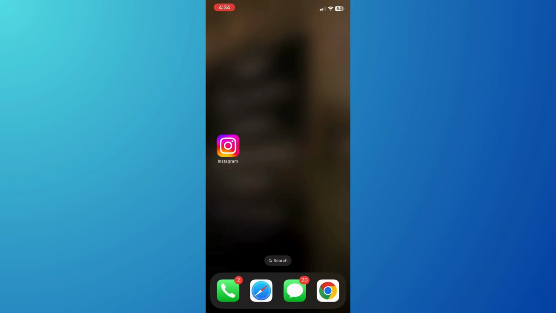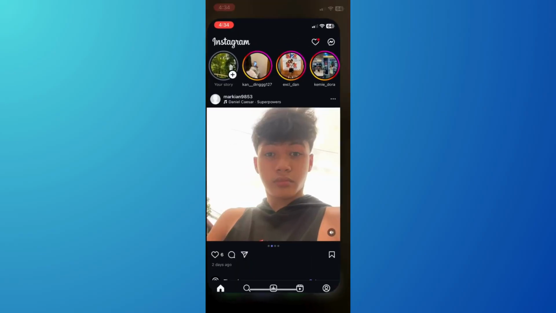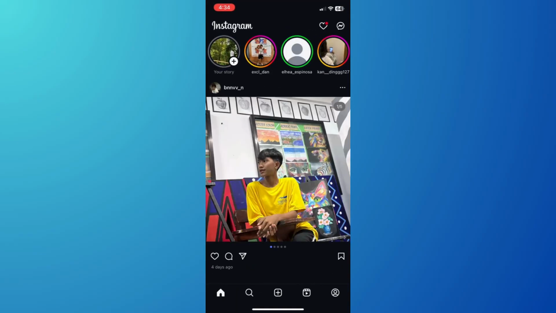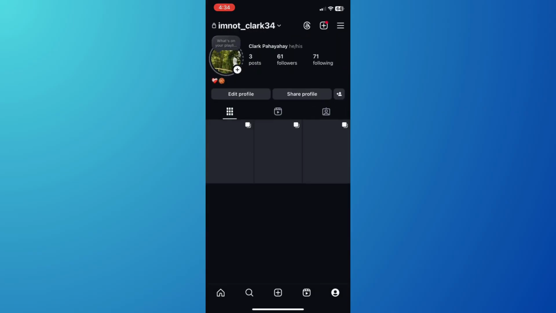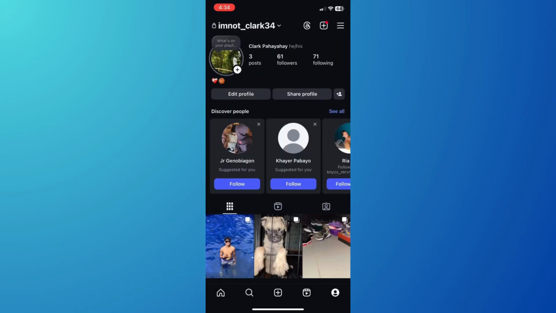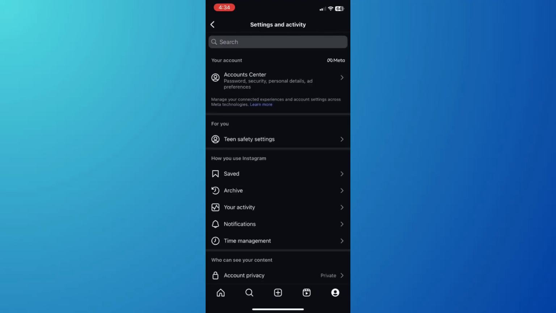First, open Instagram app on your phone. This works for both Android and iPhone. Now, tap on your profile icon at the bottom right corner, then tap the three horizontal lines at the top right. Next, select your activity from the menu.